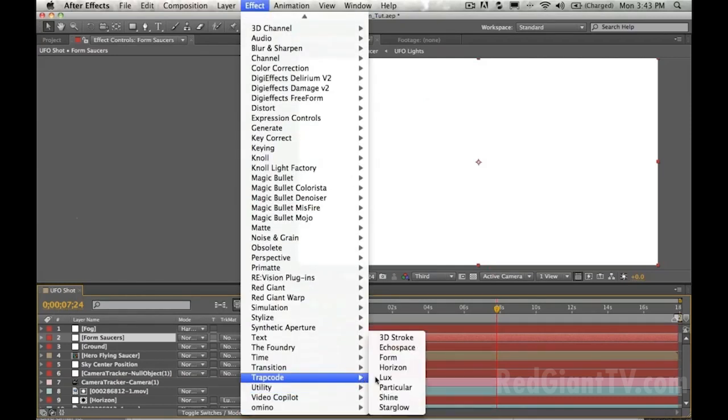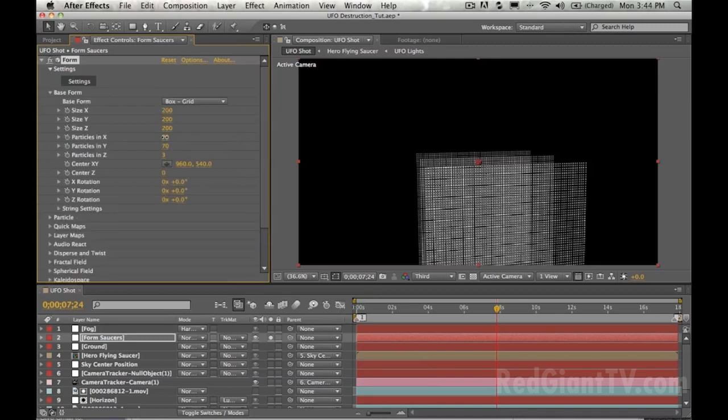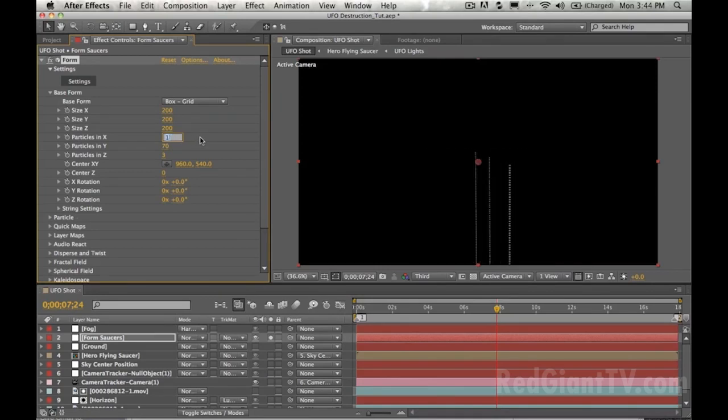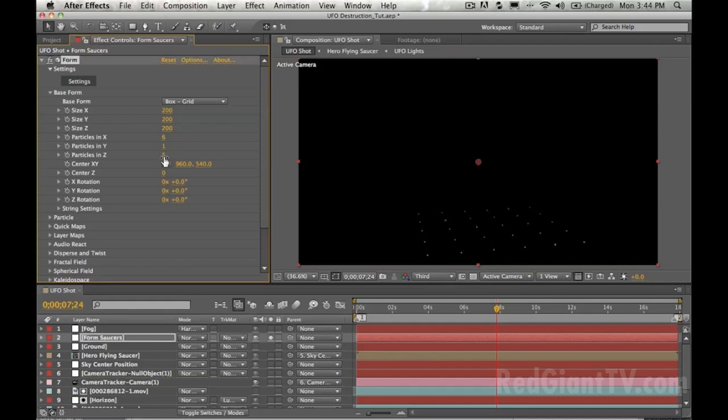Let's go to Trapcode Form. And so I want just a sort of a random scattering of UFOs. And Form is actually a pretty good way to do this. So I'm going to go into the base form and set the particles in X. This is going to be the number of particles or number of flying saucers in X. And in Y, we'll leave that 1. And in Z, I'll leave this pretty low for now. We can always go back and adjust. So I'm going to expand X and Z out and move this Y position up.